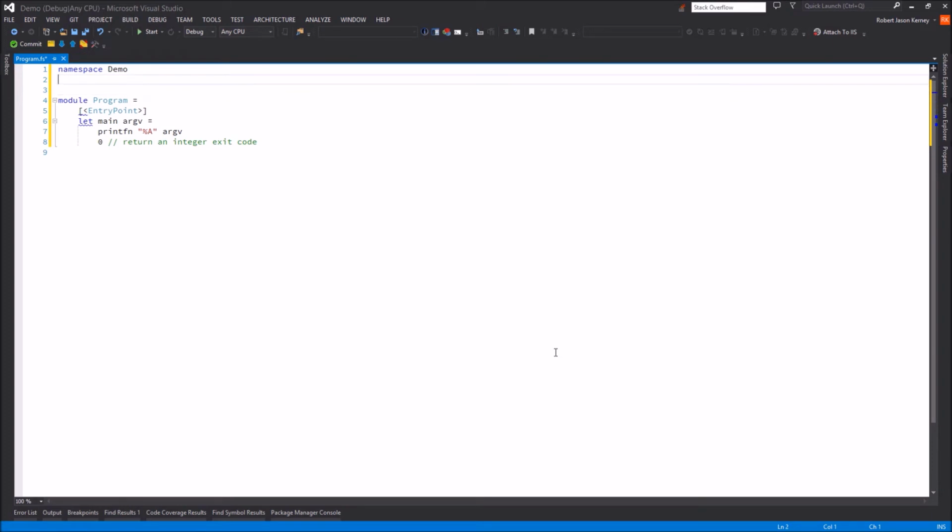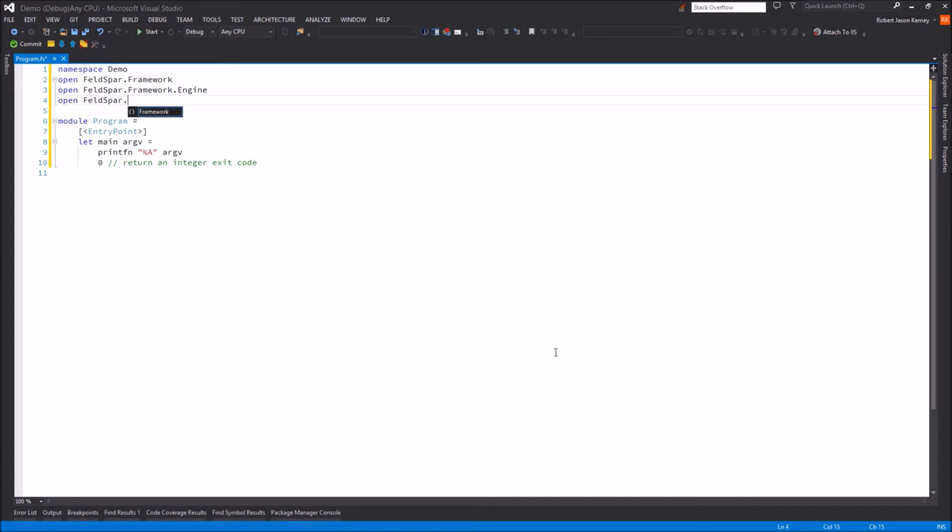Now there's a few things we're going to have to open. So let's go ahead and open FeldSpar.framework. Let's go ahead and open FeldSpar.framework.engine. Let's go ahead and open FeldSpar.framework.verification. Just to make things easier, let's go ahead and open system.